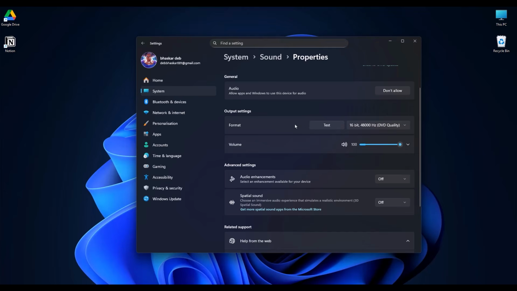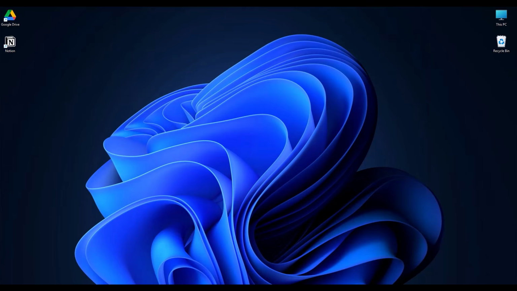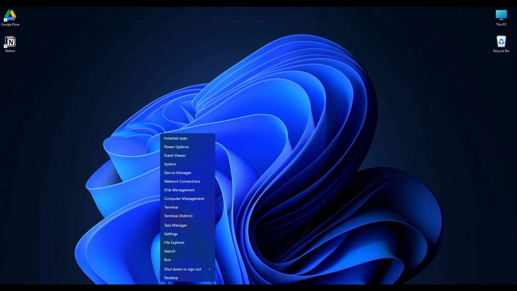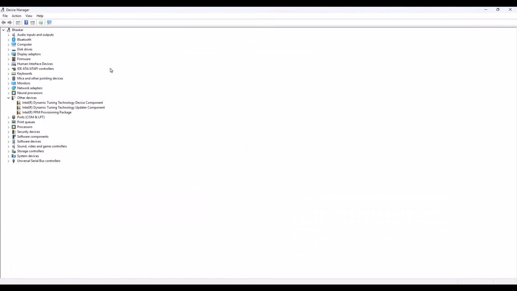Finally, if the settings are fine but the noise is still there, your audio driver might be slightly corrupted. We can force Windows to refresh it. Go ahead and right-click on your Start button and select Device Manager. In the list, look for Sound, Video, and Game Controllers and click the arrow to expand it. Find your audio device. It might be called Realtek Audio or High Definition Audio.